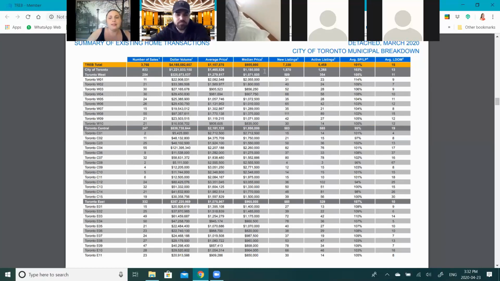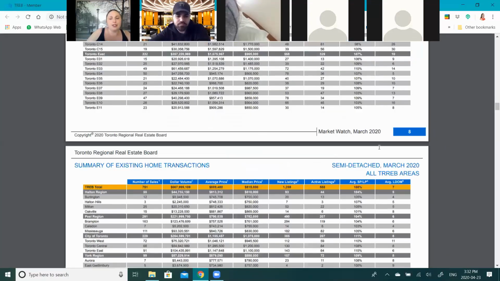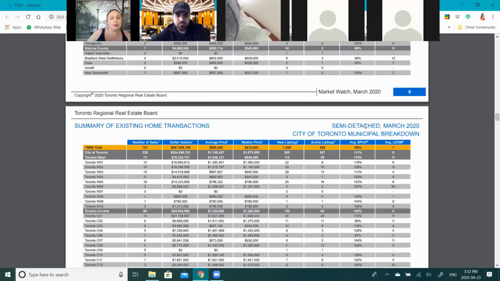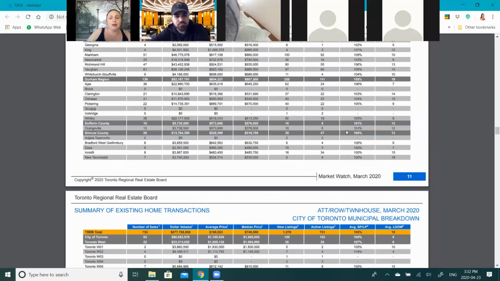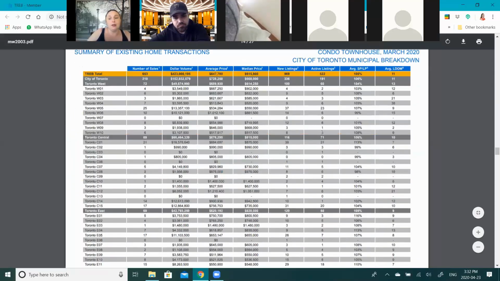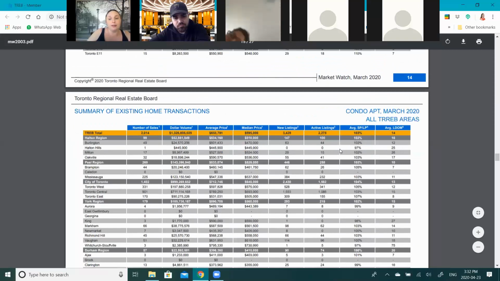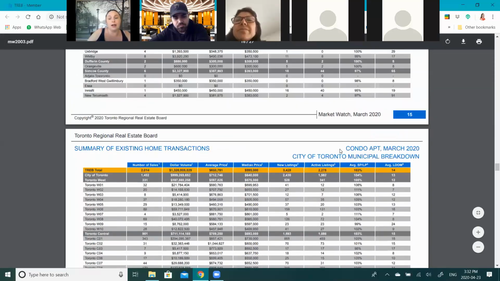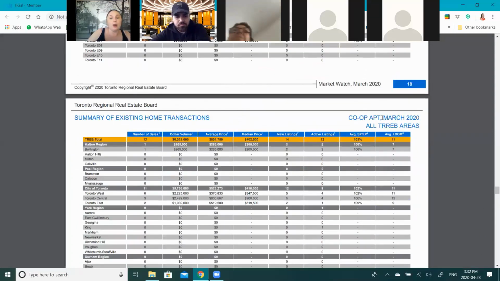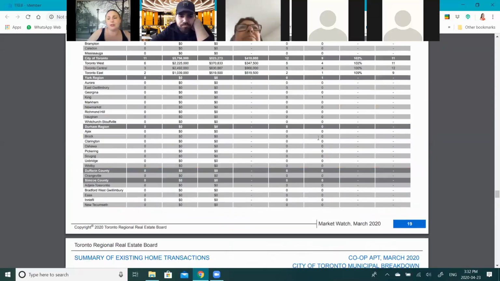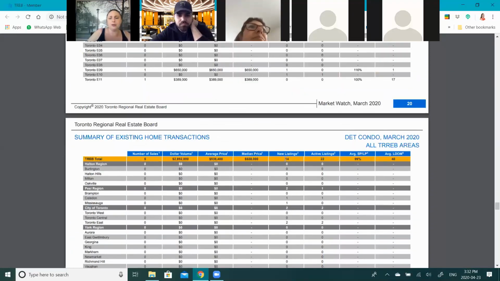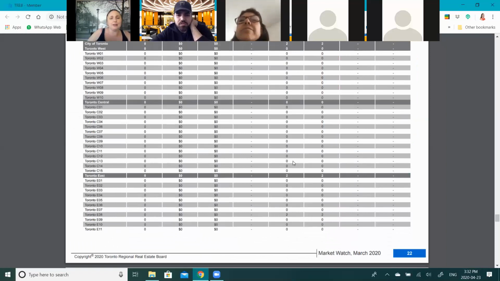So if you keep scrolling down, you're going to see now it changes to semi-detached and so forth all the way through. Attached row house, townhouse, condo townhouses, and then condo apartments, which are different. And then link homes, which are different again. And then co-op apartments. We don't have a lot of those across the GTA, but there are some. Detached condos, which is minimal as well.